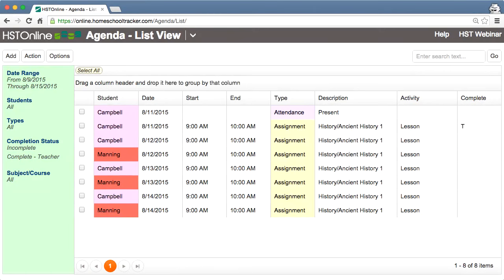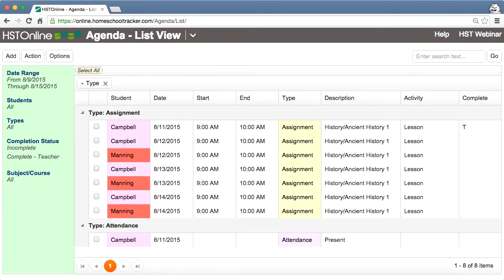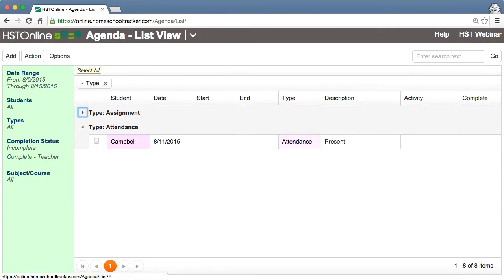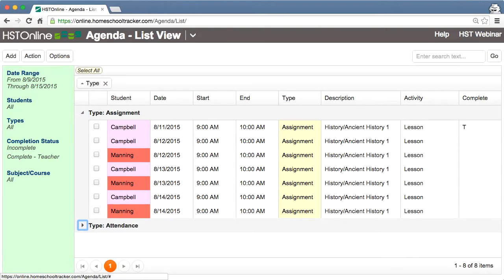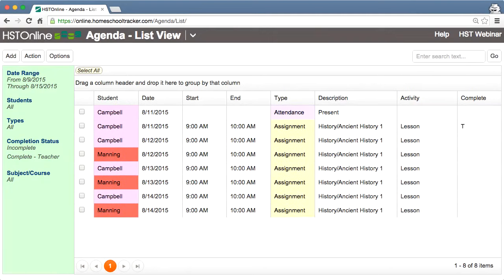It can also be helpful to group by type. So if I drag type up there, now I can see all the assignments. I can see attendance separately. And then of course the sorting works here as well. So I can group by assignment, but sort by student, right? So there's a lot of really powerful ways to look at your agenda in the list view.